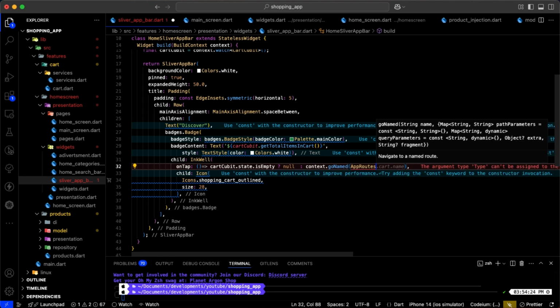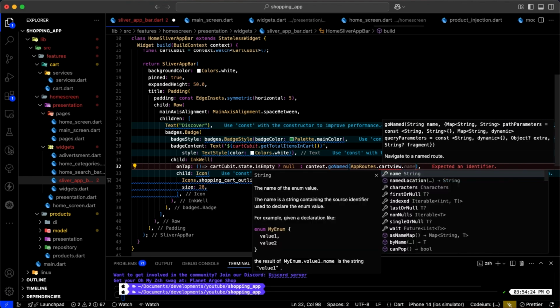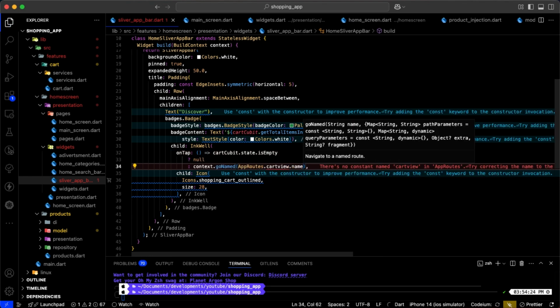Okay, so now let's call it, and then I will cart view. Cart view dot name. Okay, there's no cart view. So let's do this quickly.